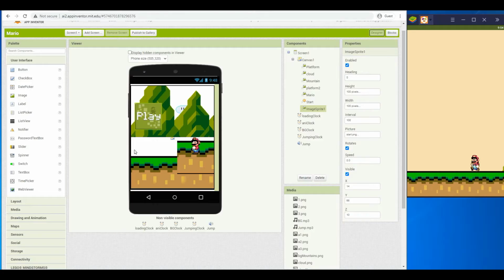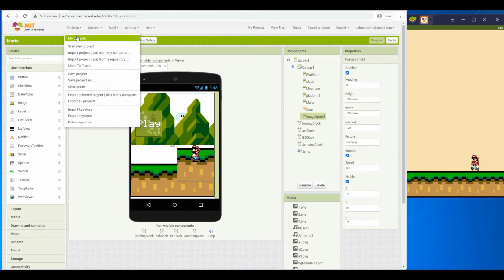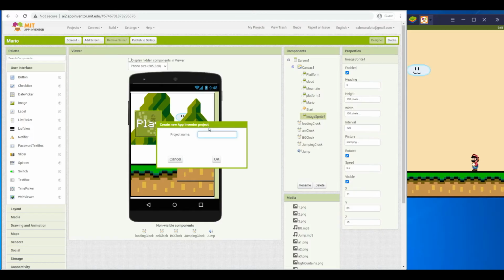So we have here the platform, so everything will be uploaded in our project, right? So to begin with, let's have a new project. So let's start a new project. The project name is exercise number 7, underscore your last name, first name, and your middle initial. Click OK.